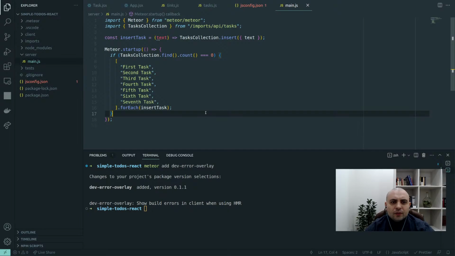So to explain what's going on, this is kind of a seeding procedure where we are looking into the task collection. If there are none, this task collection find count checks if there are any tasks in the database. Then if there are any, probably we'll be showing the tasks from the database, I assume. If not, we'll be inserting first. So here you can see insert task, which does nothing else than just inserting an object. So that's the code needed to insert an object into the database.